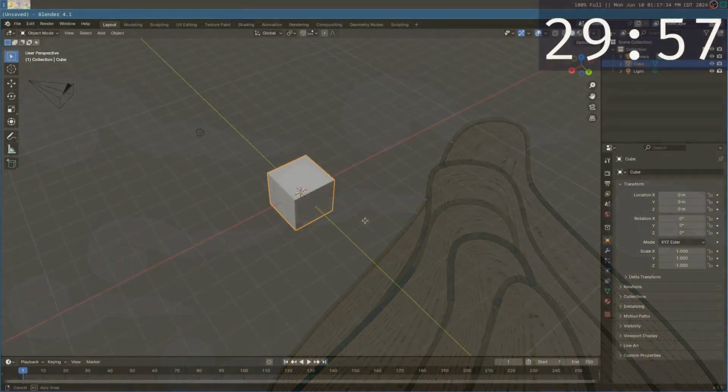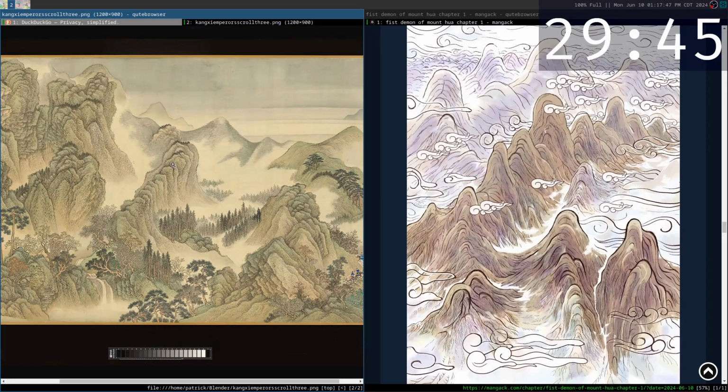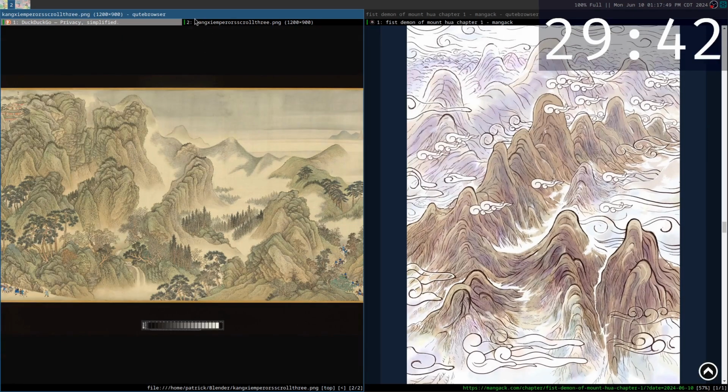So I recently read this manhua called Festival of Mount Hua, and here's this panel from it that I really liked, and I thought, oh hey, maybe I could try to recreate this in 3D. Now it's very obviously inspired by this kind of landscape painting. This is done by Kang Xie. This is the Emperor Scroll 3. I believe I got this image from the Met, but I wanted to try to recreate this in Blender.